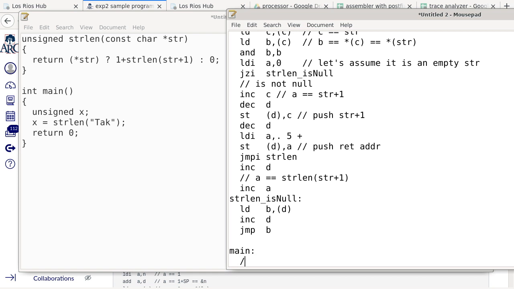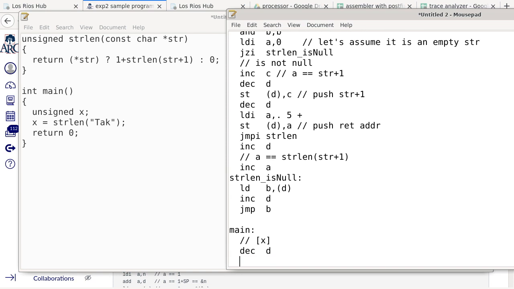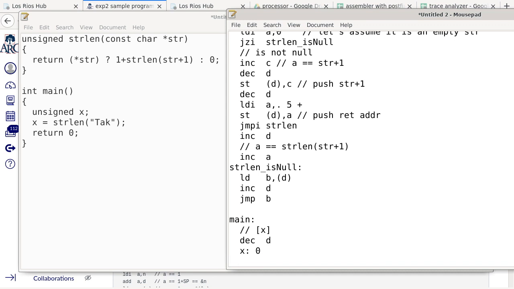And in main, it's kind of the same deal as last time. The stack pointer should point to the local variable x, which means we have to decrement D to allocate the local variable x. And we also want to define x to be 0 because the stack pointer is pointing right at x. So there's no offset from where the stack pointer points to get to x. Now we have to say, then how do we push the literal string tak on the stack? That is an interesting question.